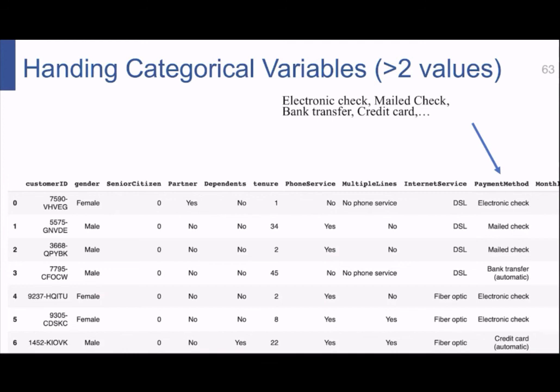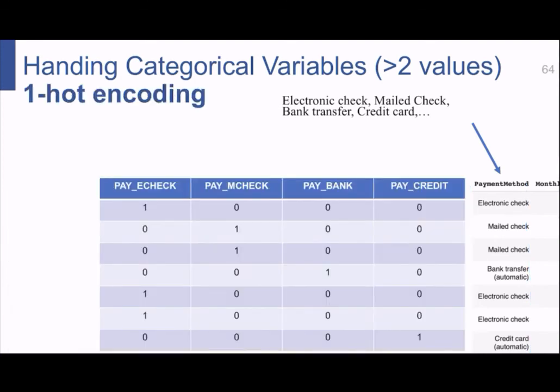Now, how to handle categorical variables, like in this case, the payment method, which takes more than two values. Here it can take the value of electronic check, mailed check, bank transfer, credit card, etc. Let's assume for now that it takes 4 different values. We can use a method called one hot encoding. What we do here is, for every different value that we have, if we have 4 different values, we expand, in essence, this column into 4 columns. One for payment method when there is an electronic check, one when there is a mailed check, one when there is a bank transfer, and one when someone paid by credit card.